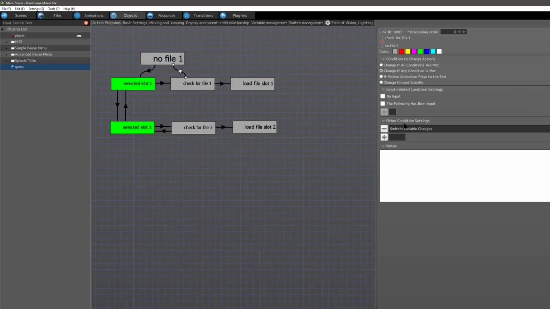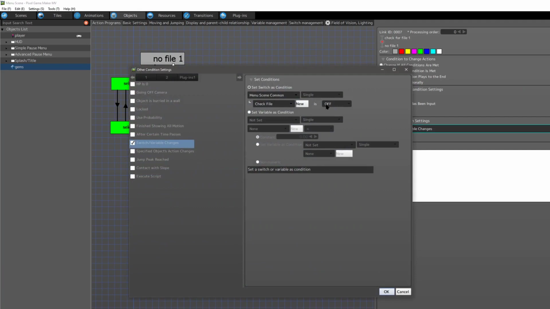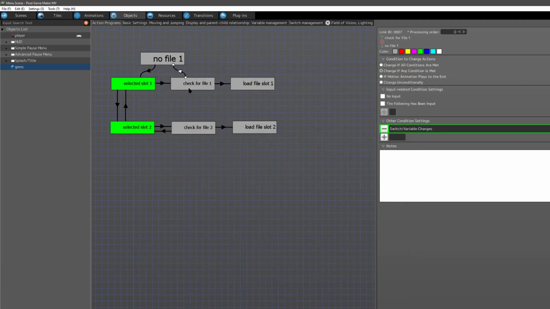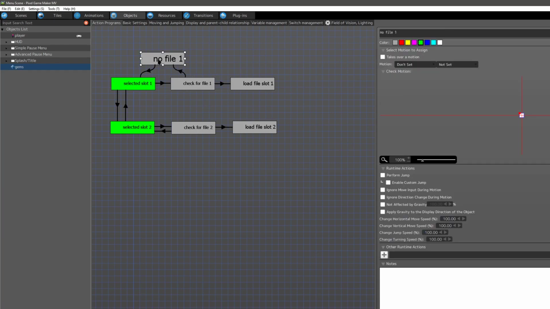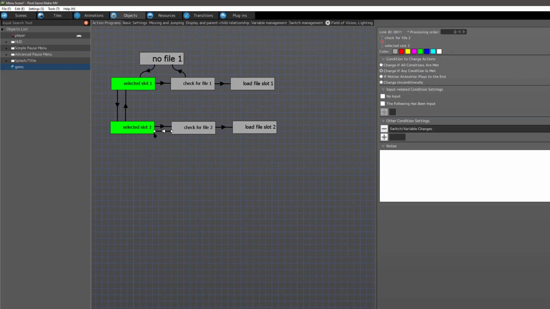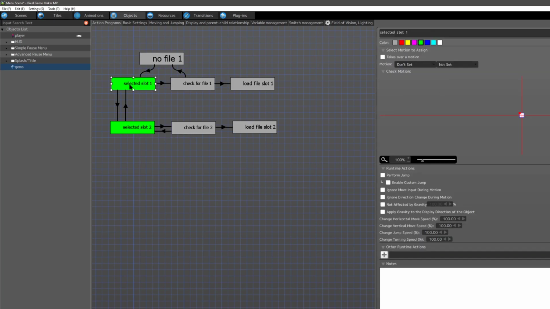The other check over here would be that if check file is off, because remember, when you change the file slot, check file turns automatically on or off depending on if you have a file there. If it's off, then it's going to go to no file and go right back to select slot 1. Now you didn't need this no file. This was just purely for ease of visualization. You can actually just make the link directly back to the file slot.